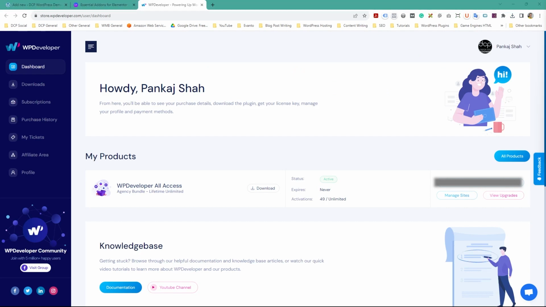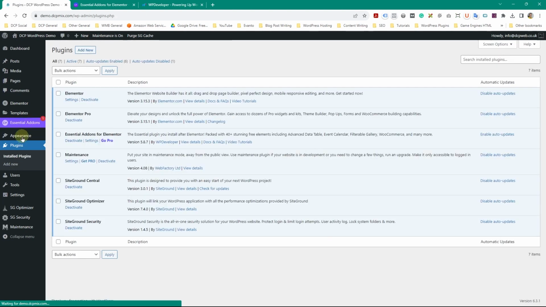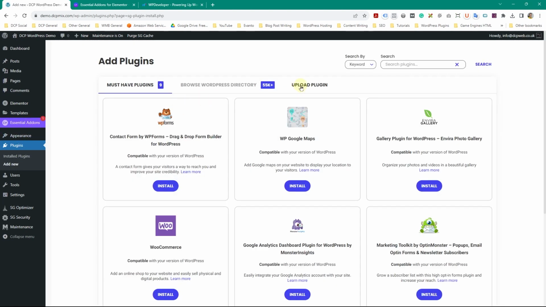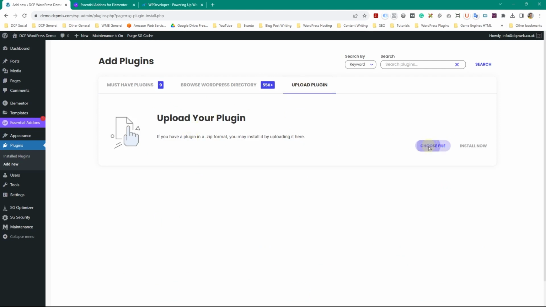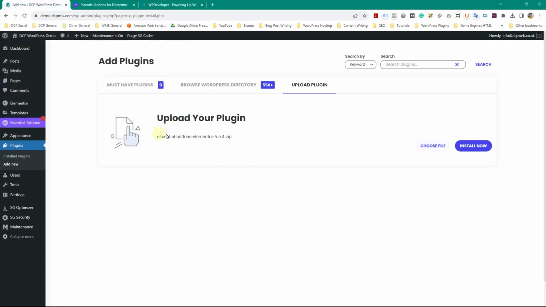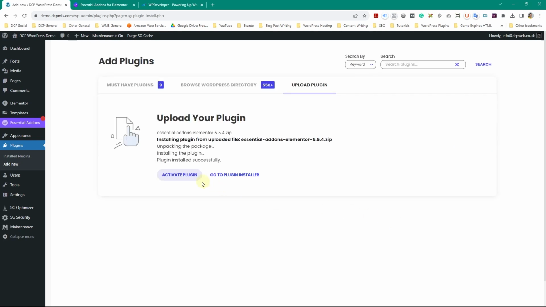Okay, so we've downloaded the software and I've saved that in a folder on my desktop. So let's go back to WordPress, and we've already installed the essential add-ons, the free version. Let's go back to plugins here, and we can click add new, and then click upload plugin, and we'll click choose zip file. On my desktop, I've got the zip file that I've just downloaded. So I'm going to select that and click open, and then we'll click install now, and then we'll click activate.